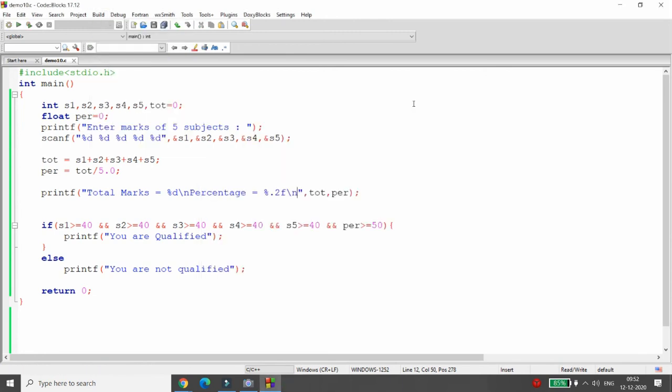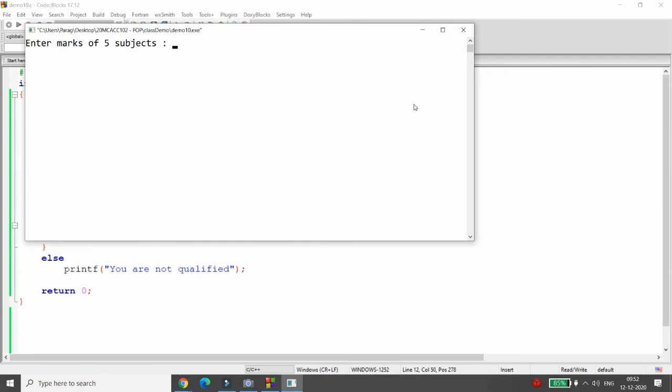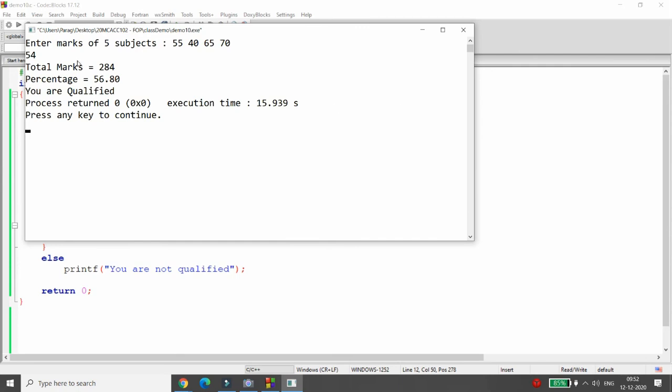So, in which situation will I be qualified? If I am getting at least 40% in each subject and my average is greater than or equal to 50, then I am qualified. See here, I am getting only 40 marks in the second subject, but still my total marks is 284 and the percentage is 56.